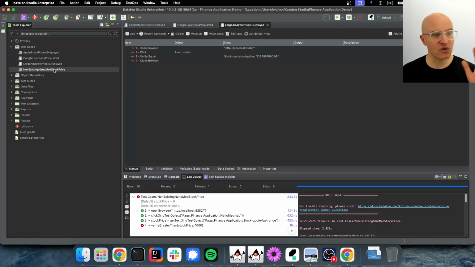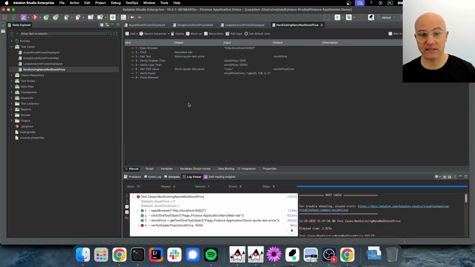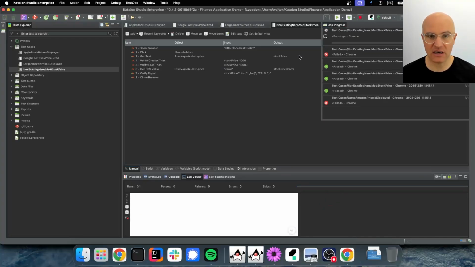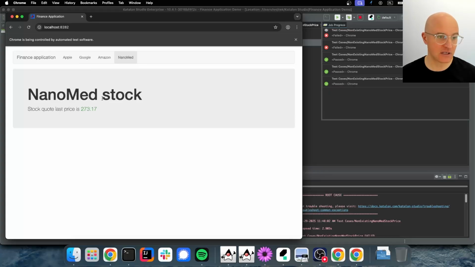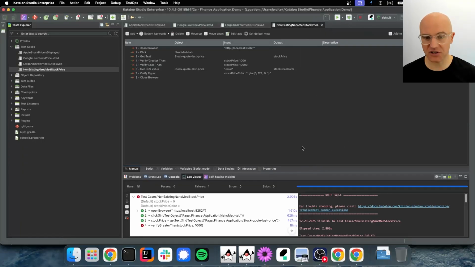And we've also got this non-existing Nanomet stock price test, where if we run it, what we'll see is it goes to the Nanomet tab and tries to assert that the price is in a certain range between 1,000 and 10,000. However, it's not, because there's a bug in the app, and also the business requested that we have a Nanomet company that isn't a real company. Actually, it doesn't exist, but we're supposed to have it in the test environment. We're having trouble setting up this test data in the test environment.